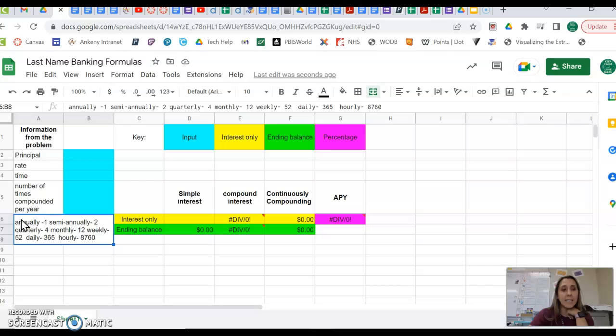What I did was I highlighted from A6 to B8, and then I used this right here and I merged the cells, and then I just typed in all of them. So that way it would work a little bit better. All right, go ahead and hit pause and do that. Otherwise, I'm going to move on.